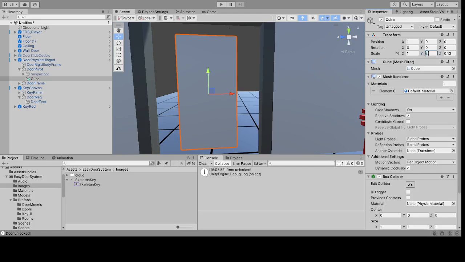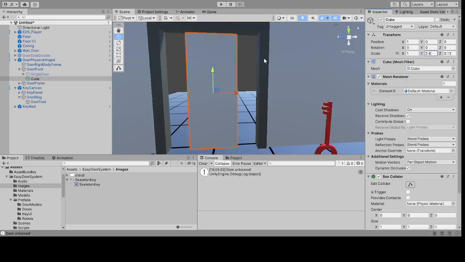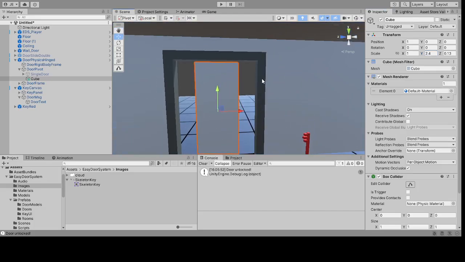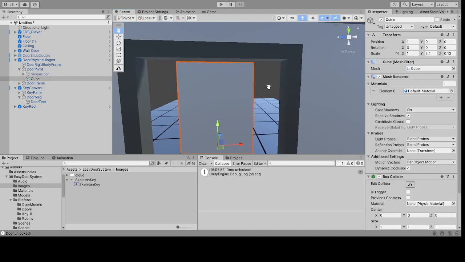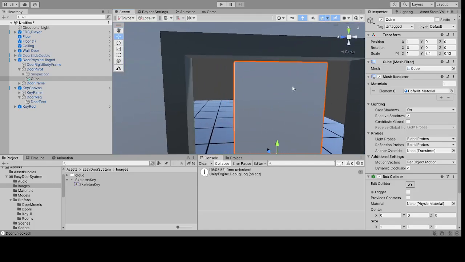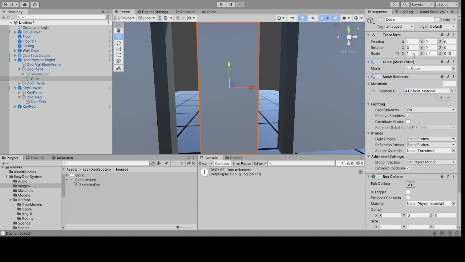We can just adjust this in size to what we have. We think that looks right or fits for the opening. Nobody knows your game better than you, so this little door can fit whatever size that you need it to fit.